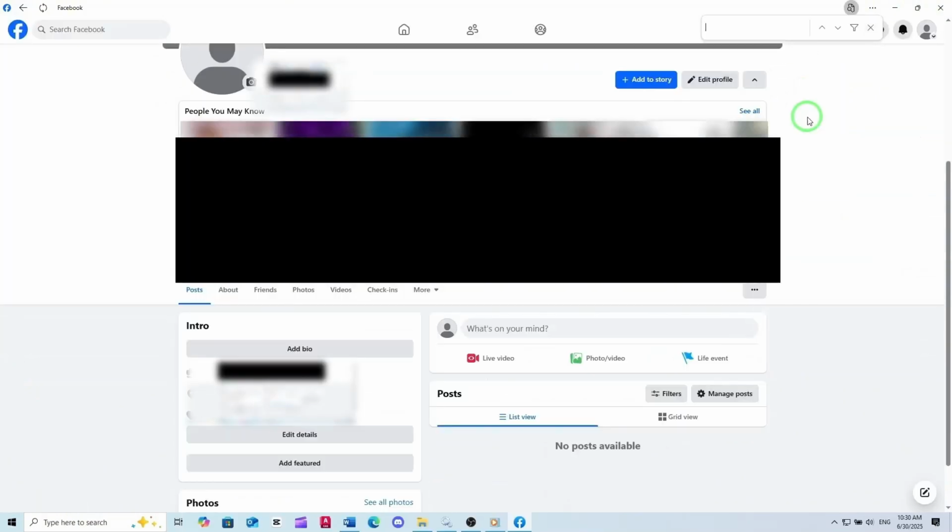Now you'll see several options under your profile. Find and click on the About section. This is where all your personal details are stored, including your home location.